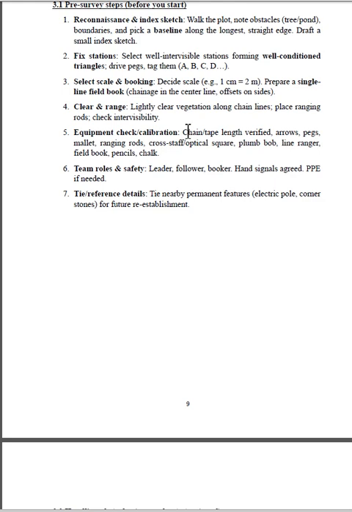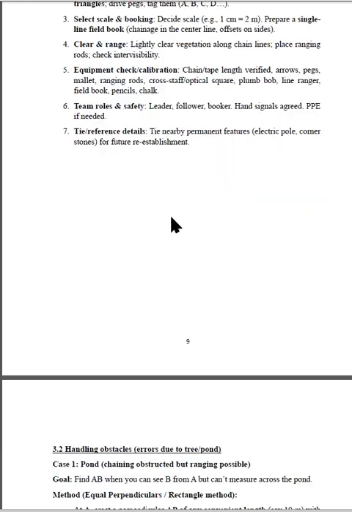Equipment check and calibration. Equipment check: chain or tape length verified, arrow spikes, mallet, ranging rod, cross staff or optical square, plumb bob, line ranger, field book, pencil, and chalk. Team roles and safety: leader, follower, booker, and signals agreed, PPE if needed. Tie reference details. Tie nearby permanent features, electrical pole, cornerstone, for future re-establishment.